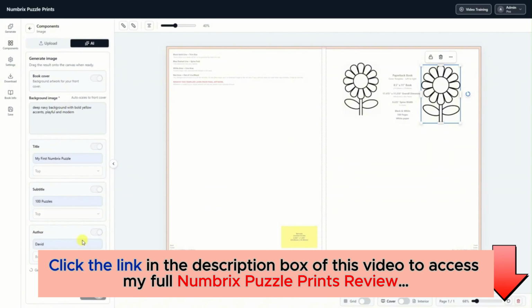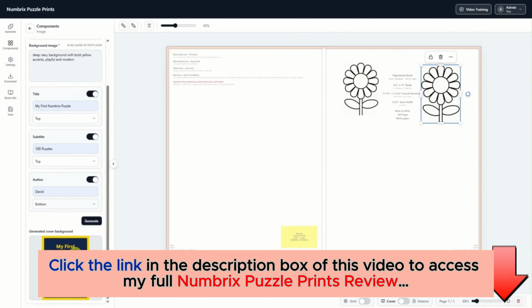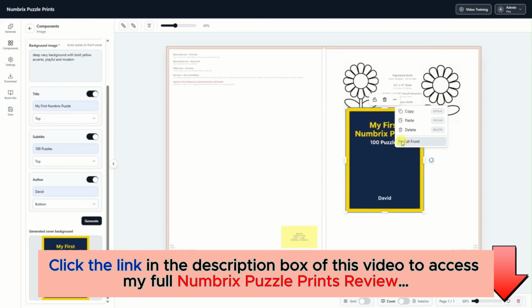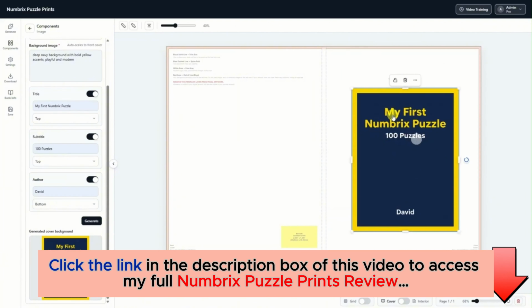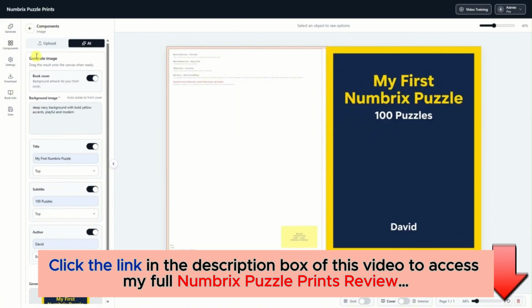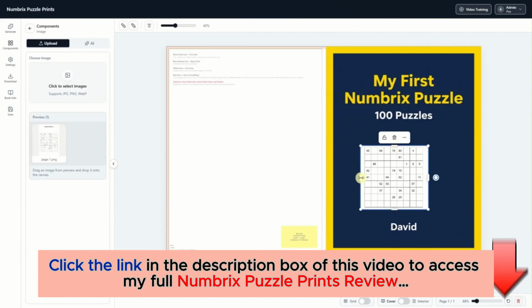Then click Generate and wait a moment for the result. Since this feature is powered by AI, the quality of your result depends on how well you write your prompt. So try to make your prompt as detailed and descriptive as possible. In this demo, I am using a very basic prompt just to show you how it works. Once the image is ready, drag and drop it onto the canvas. You can then upload additional images or add text to complete your cover design.